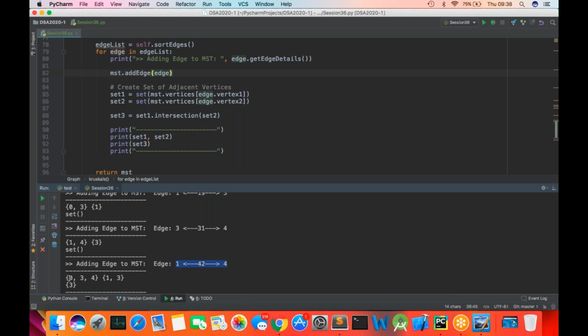For 1, the adjacent vertices were 0, 3 and 4, and for 4 it was 1 and 3. So there is 3 which is common in these two fellows. So what we have done is we have got this common element. So now the length is not 0. Can I get a smiley? We were able to detect a cycle.